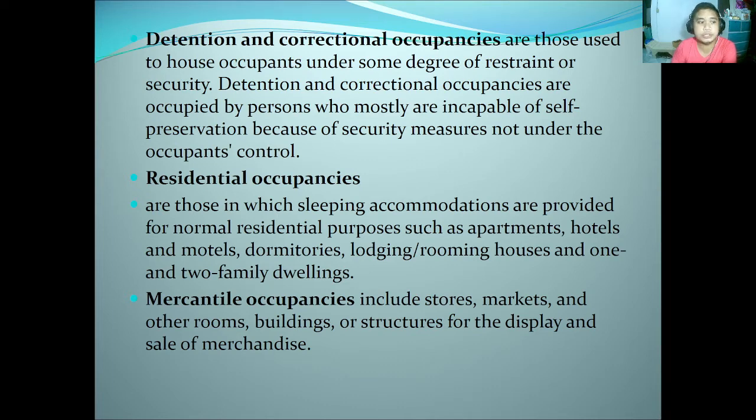correctional occupancies. In the residential occupancies naman guys, are those in which sleeping accommodation provided for normal residential purposes such as apartment, hotels and motels, dormitories, lodging, rooming, houses, and 1 and 2 family dwellings. In the residential occupancies, from the word itself, this is the sleeping accommodation of all people or citizen. No? We consider as a residential occupancies.